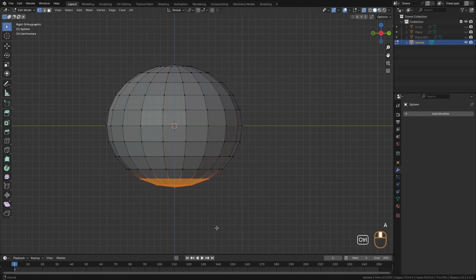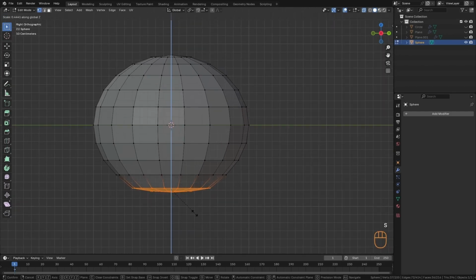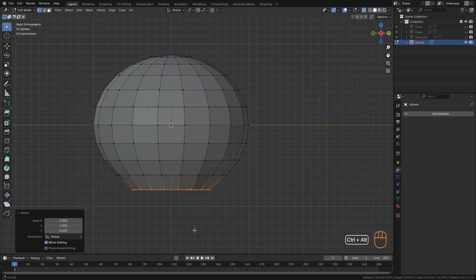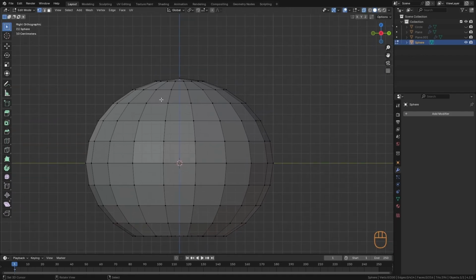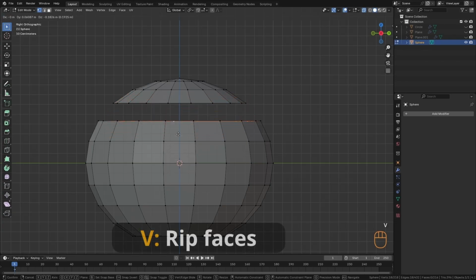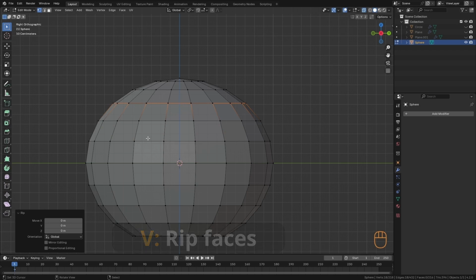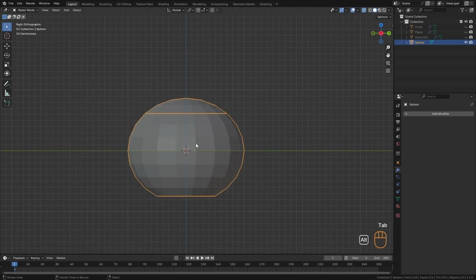In X-ray view, I'm also going to scale this along the Z-axis, and then I'll press 0 so that all of the vertices end up at the same 0 point. I'll move it up just a bit, and since the teapot has a small lid on its top section, I'm going to select this specific loop and then press V. By doing it this way, we can separate that small piece from the top.